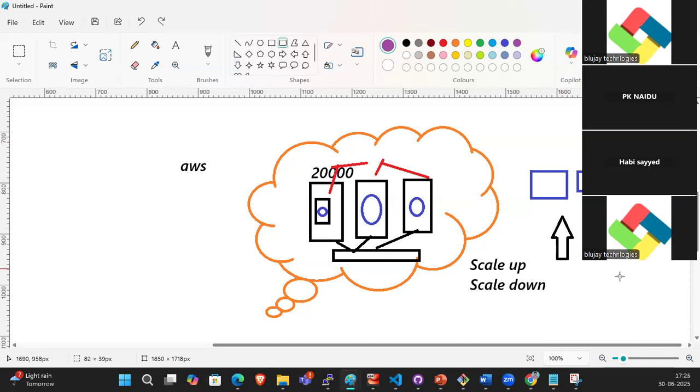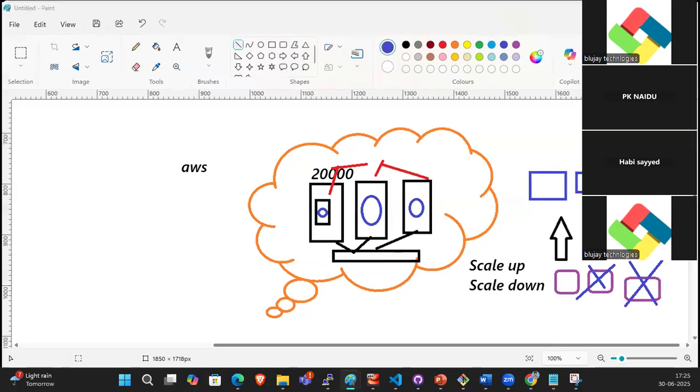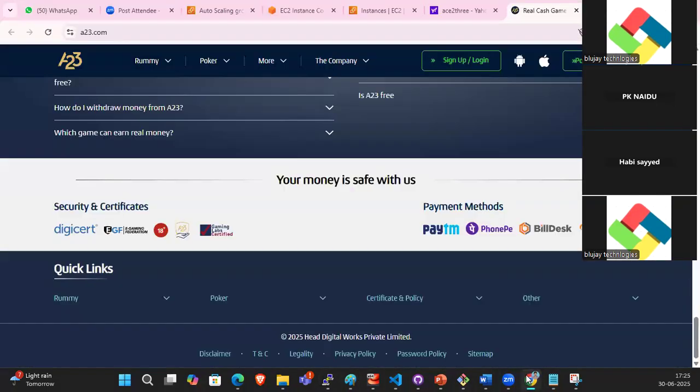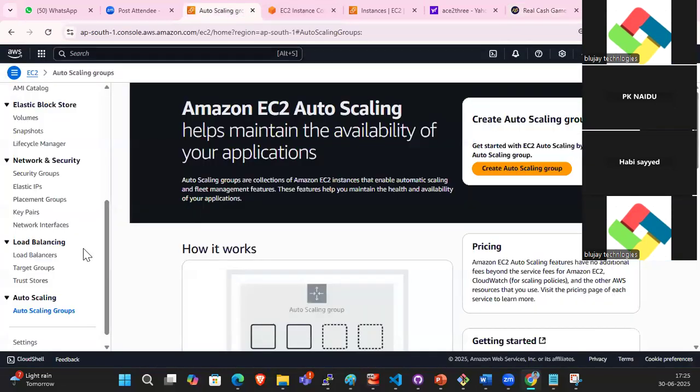Something like these three servers, right? Once the traffic goes down, it will scale down from three servers to two, and from two to one, based on the traffic. So this is nothing but the auto scaling capability.